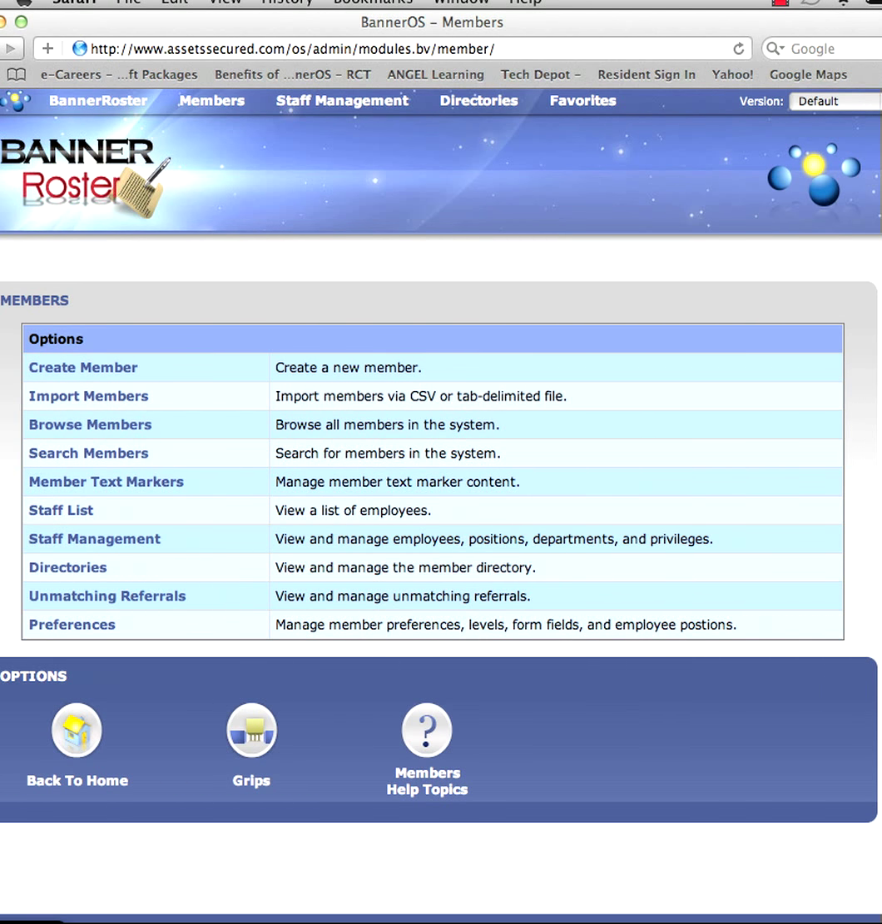Manage Positions allows you to manage employee positions when creating privileges. A department must be created before adding a position. To add positions, click on Staff Management.